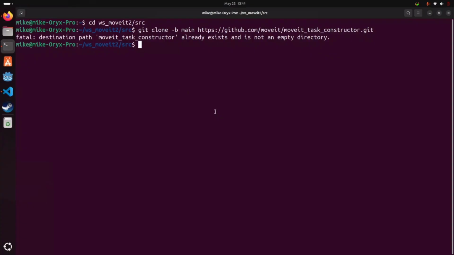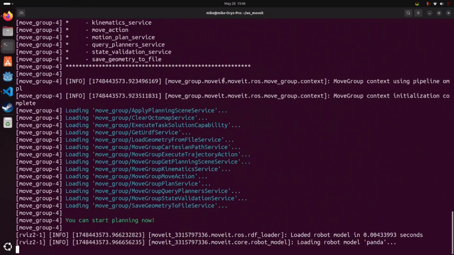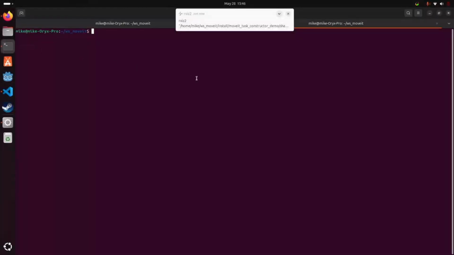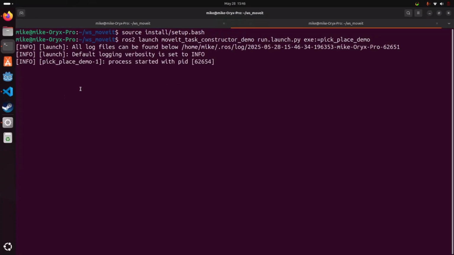So what we can now do is use some of the visualizations that are available. So to run the pick place demo, we're first going to run the demo launch py. And then in a separate terminal, remember to source the workspace if you haven't, unless you've set it up to run automatically. In a separate terminal, we can run the run.launch.py with one of the examples. So I'll use the pick place demo.